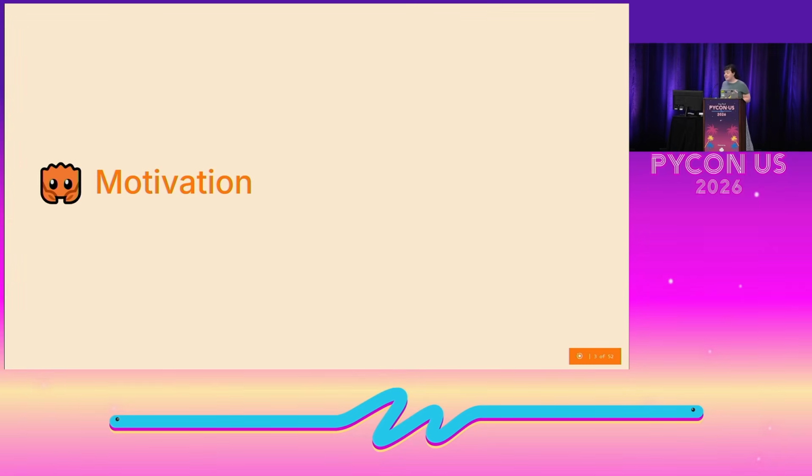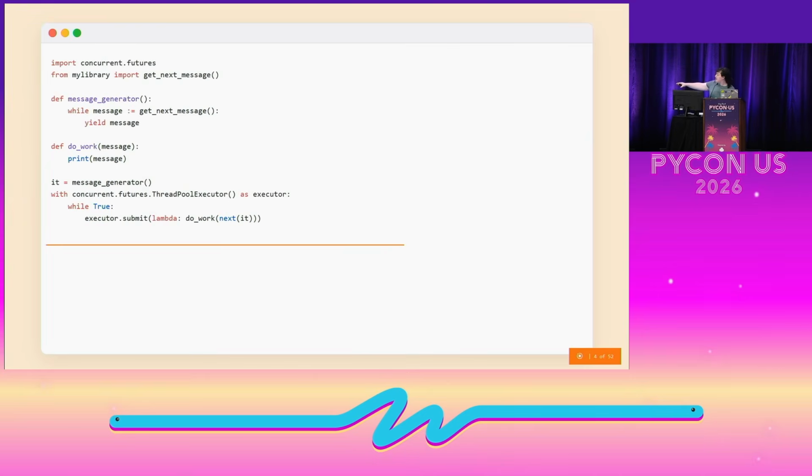So to start with, let's look at a motivating example. Hopefully people can see this code. Effectively, this is an abstraction of a common use case. You have some networking message that you get in, maybe it's an HTTP response or a request, and you want to feed that off to a thread. So we have a generator that's taking in messages. We have a function that is doing work on those messages. And then we're using a thread pool to submit work to each thread. And if we run this code, it will do what you expect.